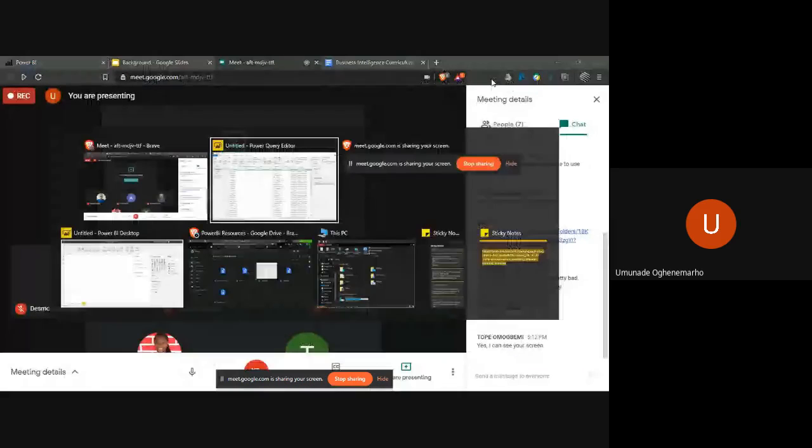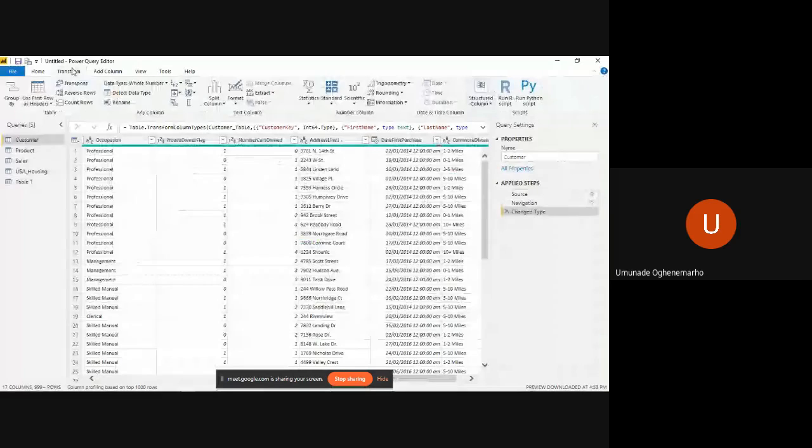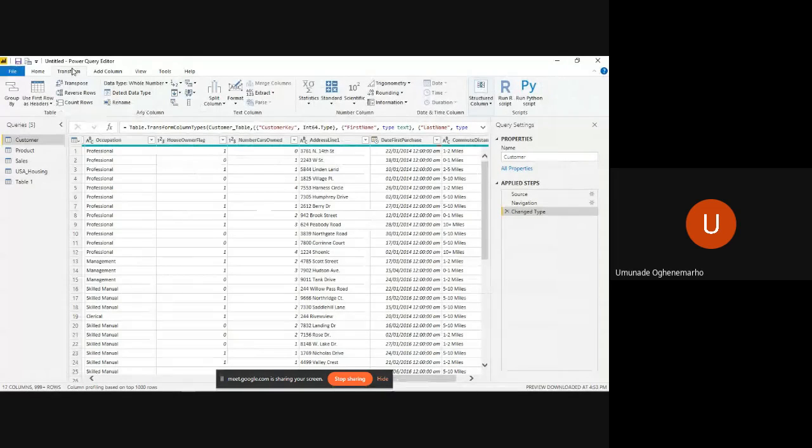Okay, so now under the transform ribbon, we have most of our transformatory functions here. Now, under here, all of this helps us with our data transformation. So by data transformation, we mean keeping our data in a format that Power BI can work with. So for that, we'll be talking about data types.